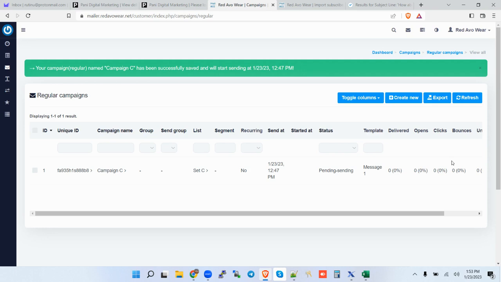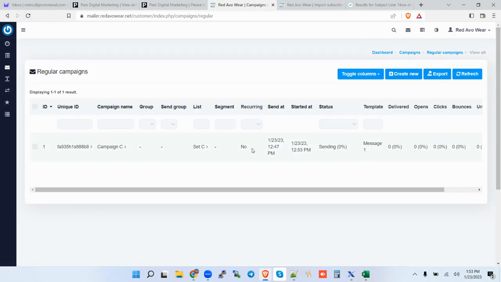So what I've just done is I've saved a sample list, and then to simulate how the email will look when you're receiving it. Once it has finished sending, it will be 100% here.